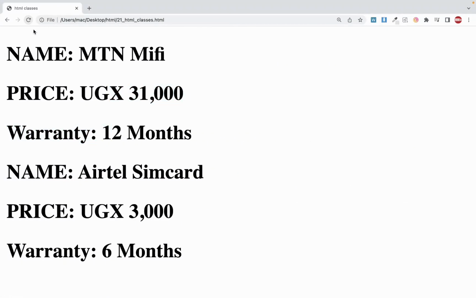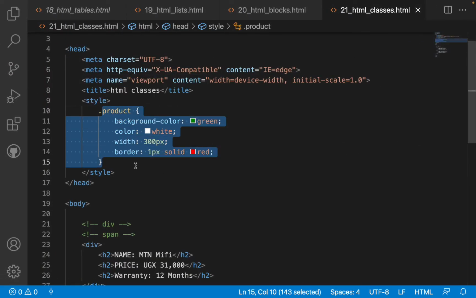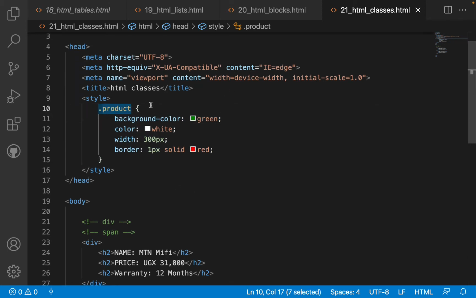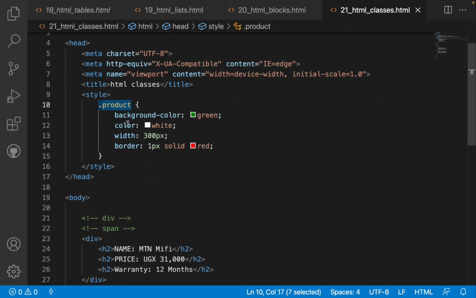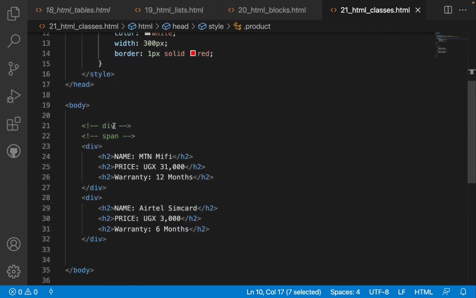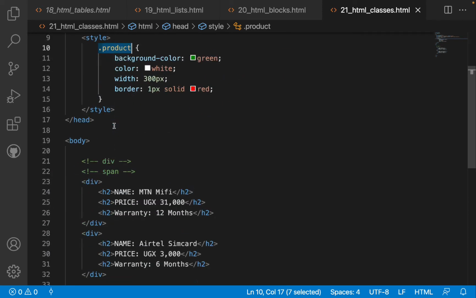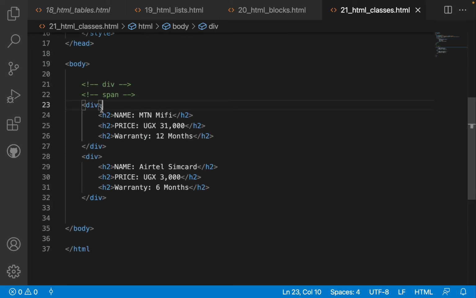So we want to design this product to have some good design. So we have defined here our class, and this is how we define a class. Just simply put dot and the name of the class. Now this class we have not used it. So once you define a class, you can use it on what? On multiple elements. They can be even 1,000 elements, but you can use it. So I'm going to use this class on these two products. Okay. So I'll just simply put here and give it a class, and give it a product.